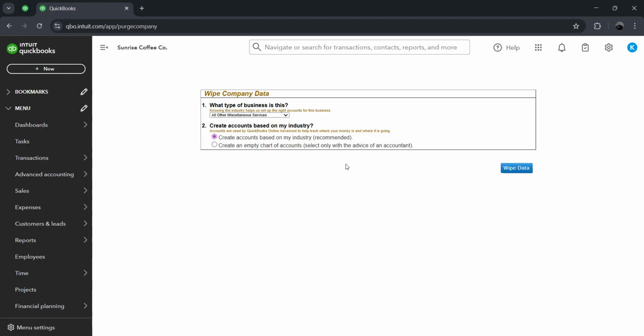You'll see a page asking what type of business is this. For a coffee shop, you'll want to select retail establishments since coffee shops operate primarily as retail businesses, selling products directly to customers. Next, you'll see a question asking create accounts based on my industry. Select create accounts based on my industry recommended.